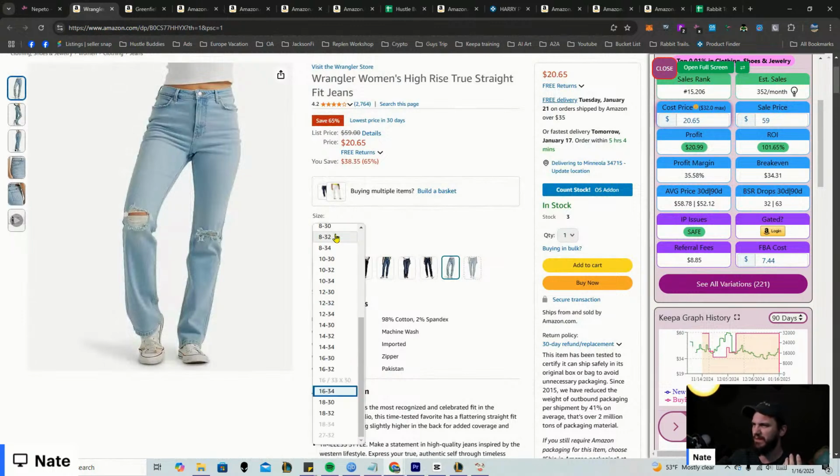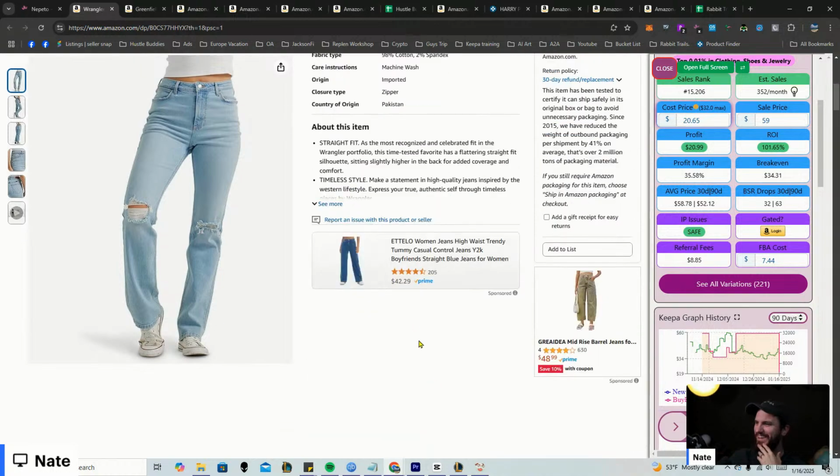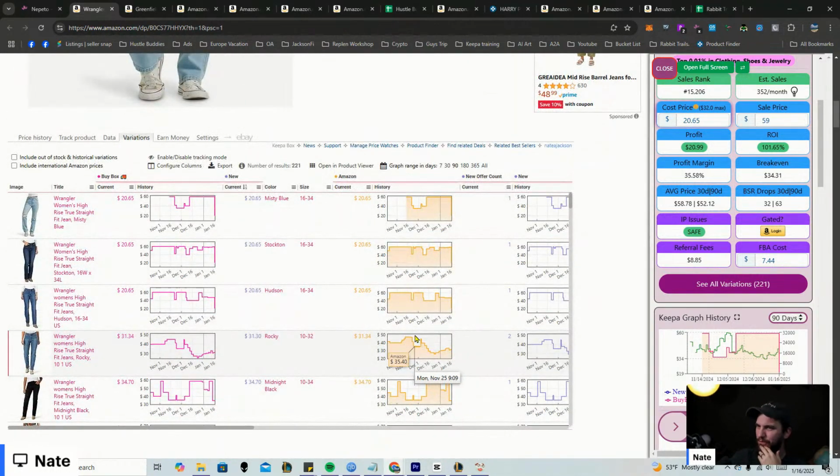1634. Well, wait. Is this like men's sizes? That doesn't make any sense. No, that has to be like women's and then men's sizes. Because a 16 waist for a 34 long, that's impossible. That's like a 6 foot tall 5-year-old. Yeah, that has to be a women's size 16 or a men's size 34.